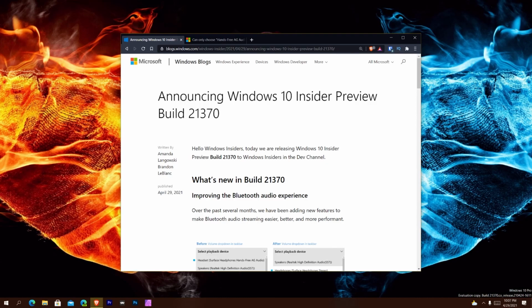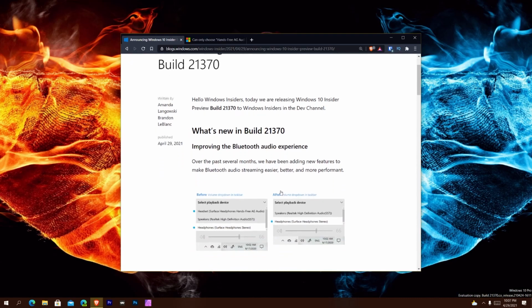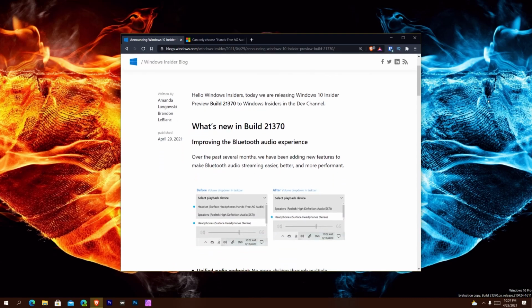Today we got a new build on the dev channel for the Windows 10 Insider Preview Program, and it is build 21370. And with it, on top of bug fixes, very, very minute fixes and updates. One of the updates specifically, as they list here, is improving the Bluetooth audio experience.